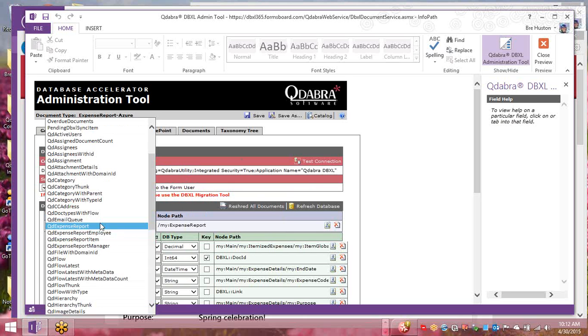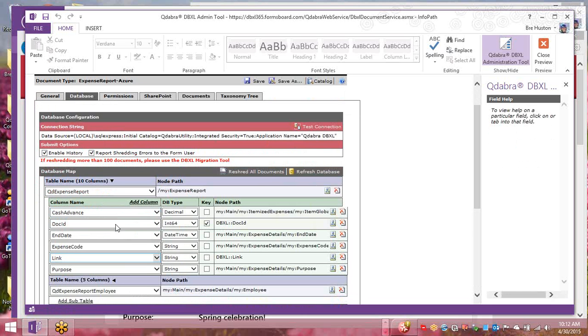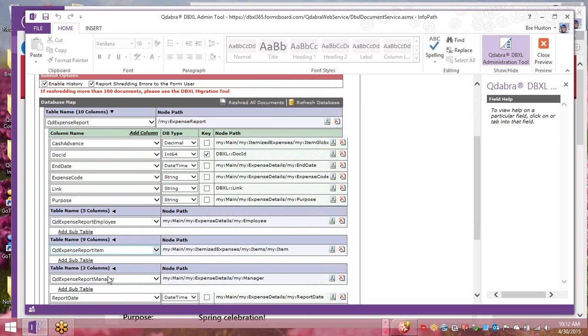And you can see that I have several database tables here. And the one that we're querying back, you can see doc ID, end date, expense code, and the purpose. And so this is what we're displaying in our InfoPath form and querying that information from the database. And you can see we could do the same thing with the items, with the manager, with the employee, and it's really simple to relate our columns to the node path within our InfoPath form. So that's that piece. Let's go take a look at our form in the designer.